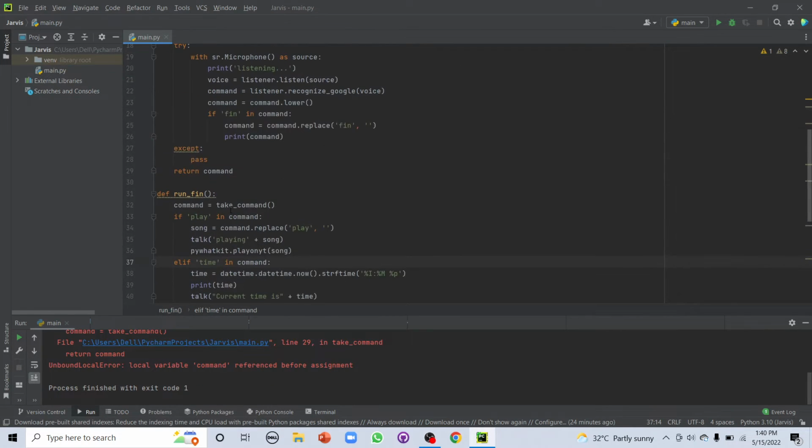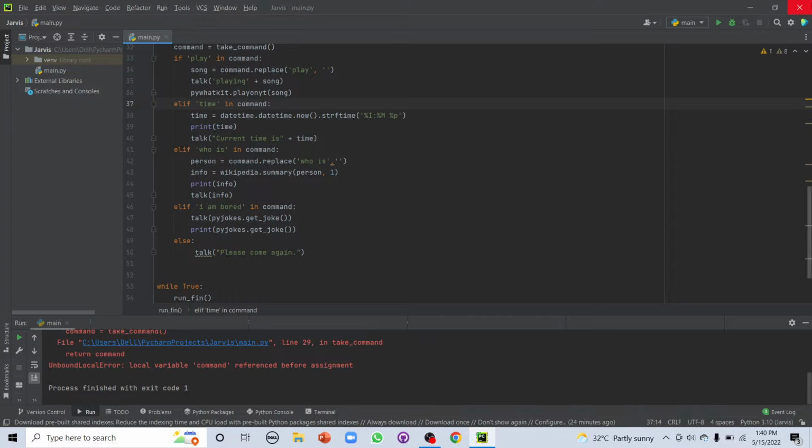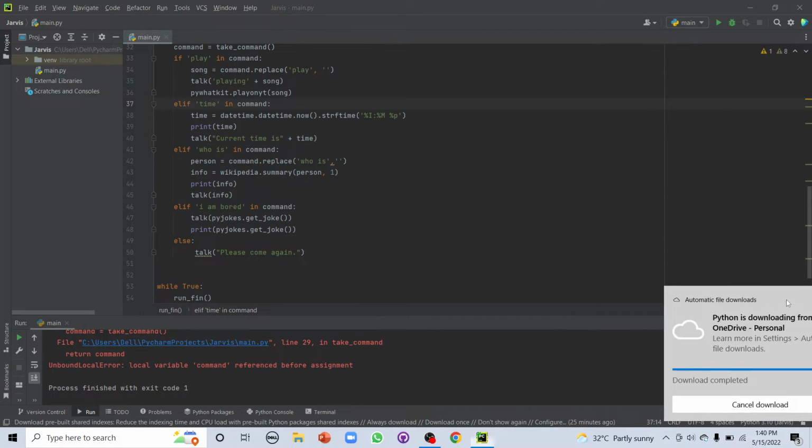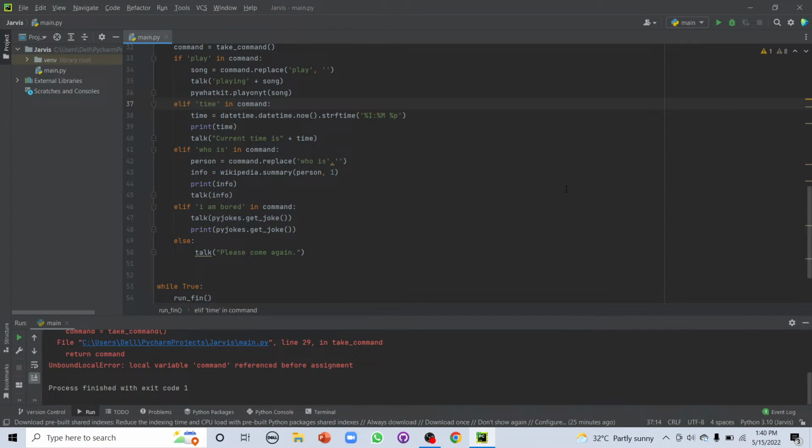Another thing is that we have it as a loop. So you'll have to stop the program whenever you want to give another command. Or if you don't want to give a command, you have to stop it, because if you don't stop it, Jarvis is simply going to listen to whatever you're saying and it's going to give errors to you.